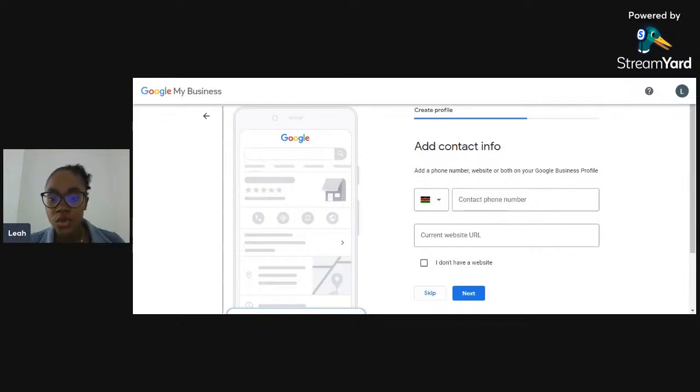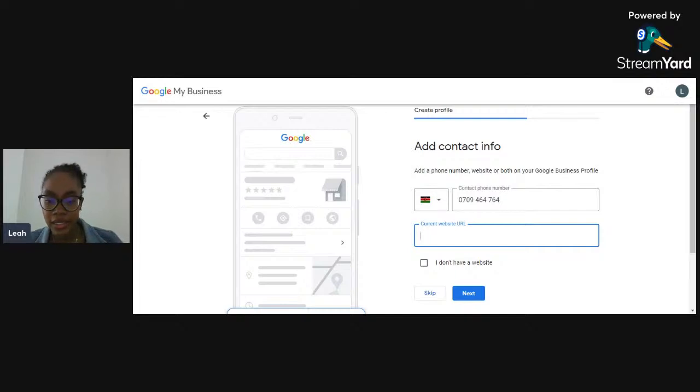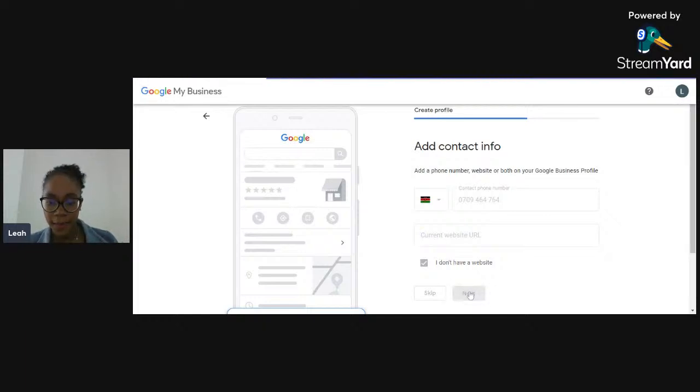You also need to add contact information. As I mentioned, your phone number, this is the phone number that people will be using to call you. So you need to put in the right phone number. For our case, I'm just going to put a random phone number. And then, do you currently have a website? If you currently have a website, you can easily link the two. If you do not have a website, that's okay. You can easily say that you do not have a website.